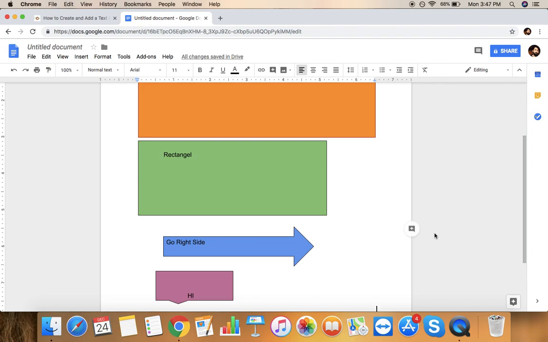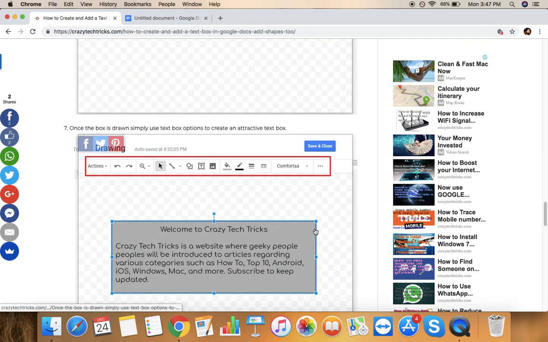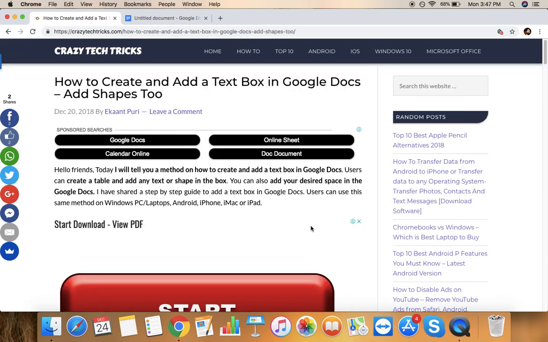So this was it, friends. You can not only create but add any kind of text box, including any of your desired shapes, using this simple method. So that was it. It's a really easy method to create any of your shapes.